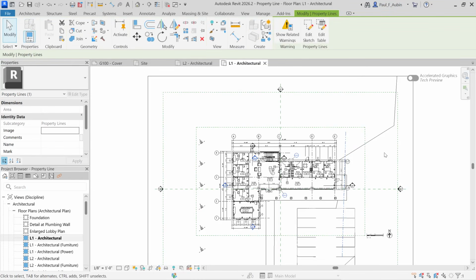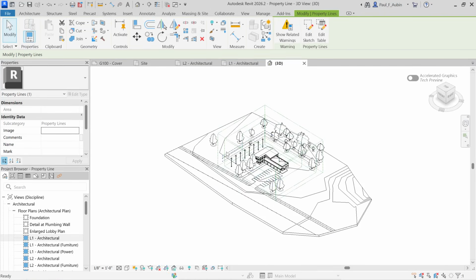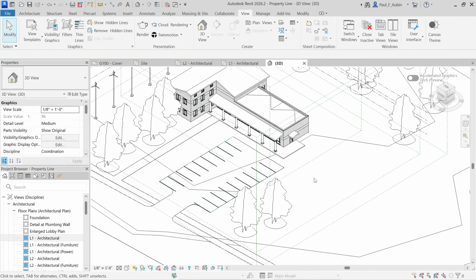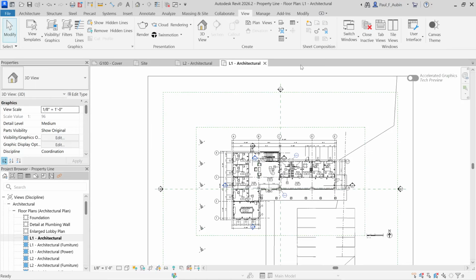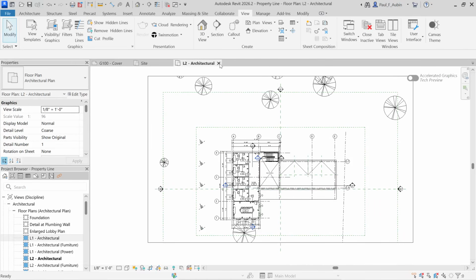So if you draw a property line, it will display in any floor plan whose visibility allows for it, but will not display anywhere else. It will not display in 3D or in elevations or in sections. It is a plan-only tool. So notice that even though I've drawn it in plan, if I go to 3D, it still does not display here.